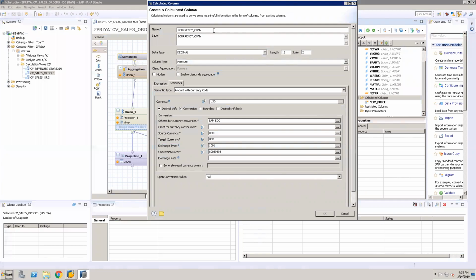This is our new field name, and we are giving some label because it is related to currencies. Data type we have taken as decimal. Length is 15. After the dot, we want 2 places. Because it is a measurable quantity, we are taking the column type as measure. And here we have to select the amount with currency code, and select the checkbox decimal shift and conversion. That means we want to do the currency conversion. And schema for currency conversion, what is the schema we are using?